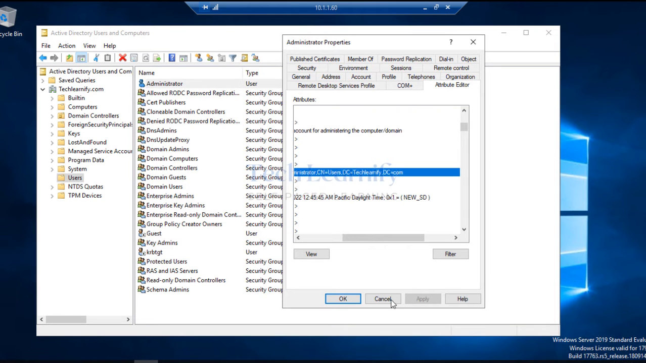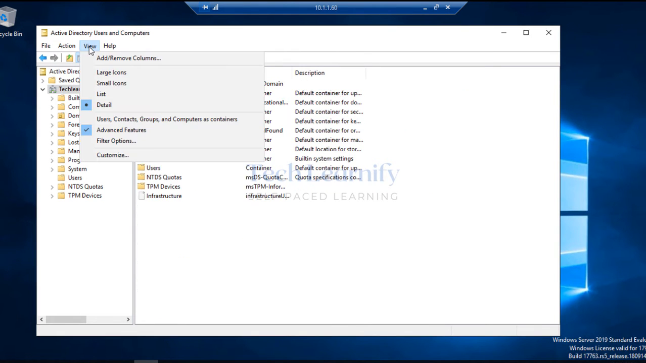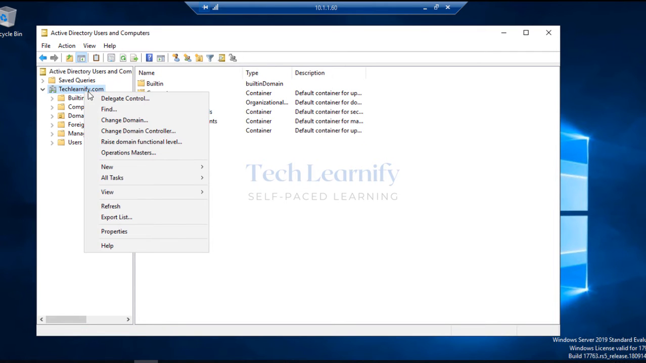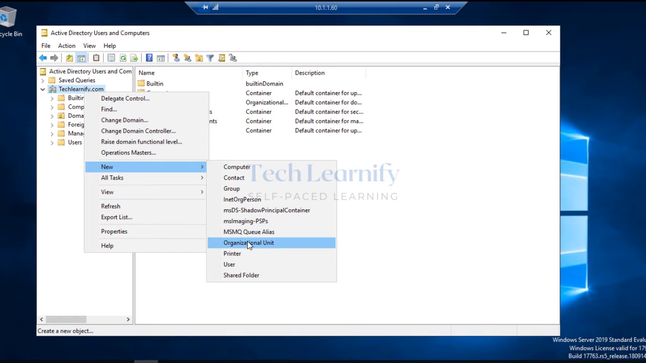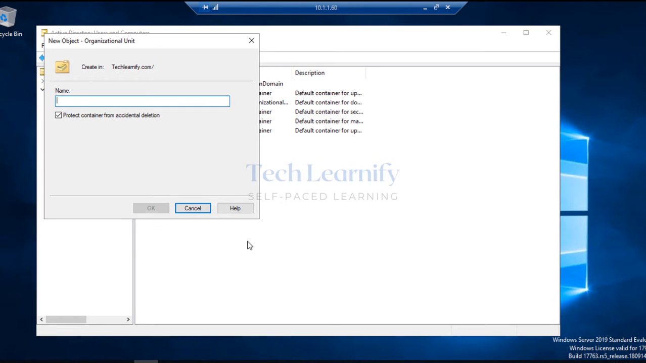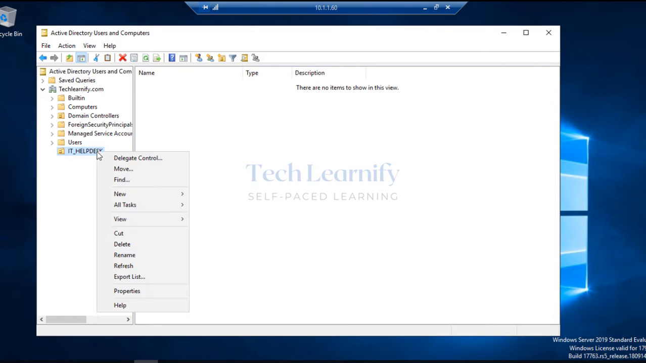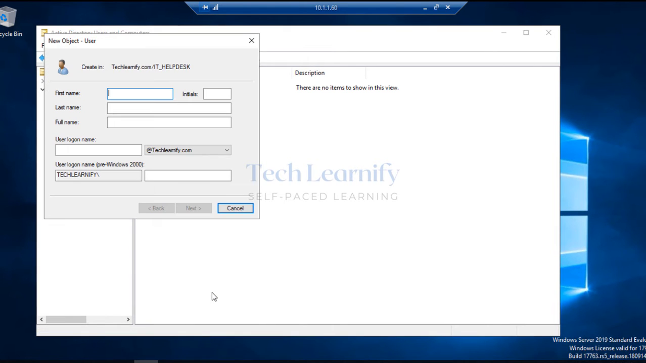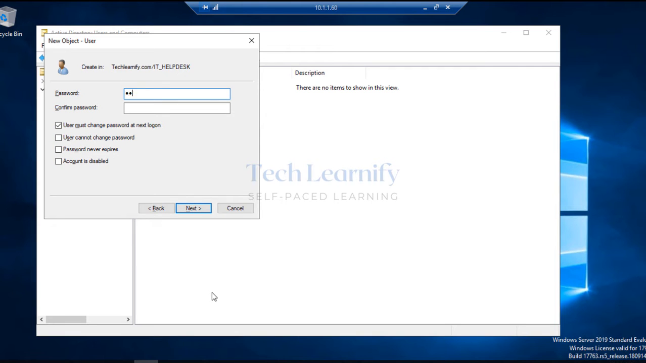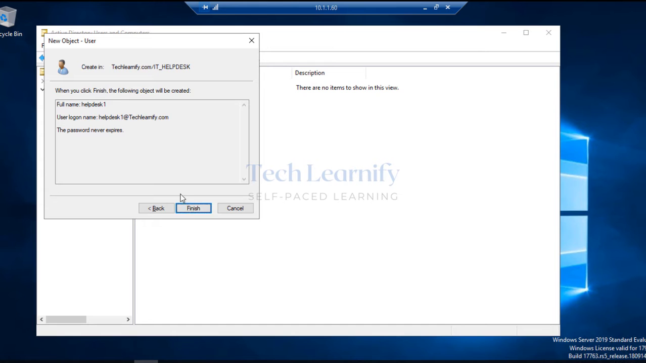Now there is another container here. Let me turn off this advanced feature. If I create here a container, an organizational unit, right? Let's say IT help desk. Okay. And now if I create a user account here, help desk 1, help desk 1, and then password. So the distinguished name of this user, help desk 1.